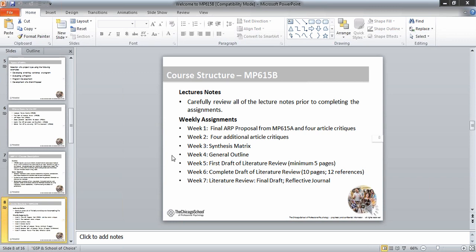And then in weeks 5, 6, and 7, you'll be submitting drafts of your literature review. In week 5, it's a minimum 5-page draft for your first draft, and then 2 additional drafts culminating with a final draft in week 7.